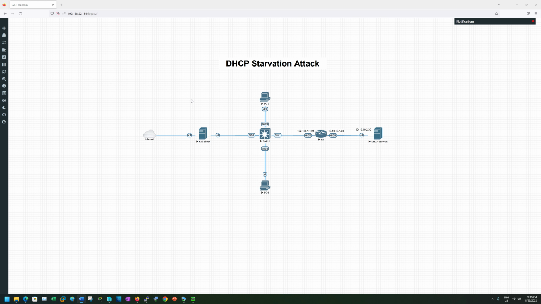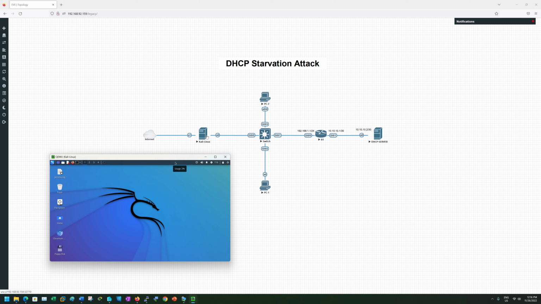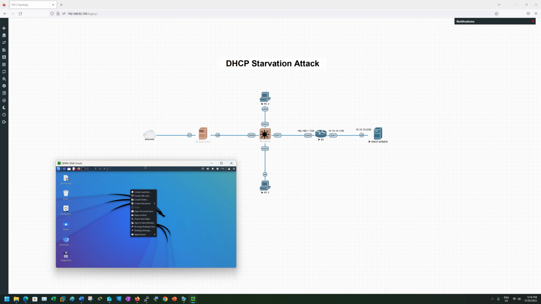Let's take a look at the topology. Here I have the Kali Linux server in EVE-NG, which is running the latest version of Kali Linux. I have connected one of the interfaces of the Kali Linux to the internet, so in case I need it, I can download new tools from the Kali Linux repo. Another leg is connected to this switch, so the Kali Linux can perform attacks from this interface to this lab network here in EVE-NG.